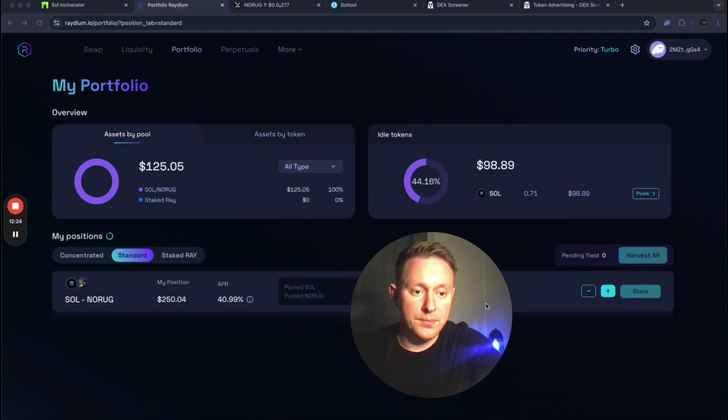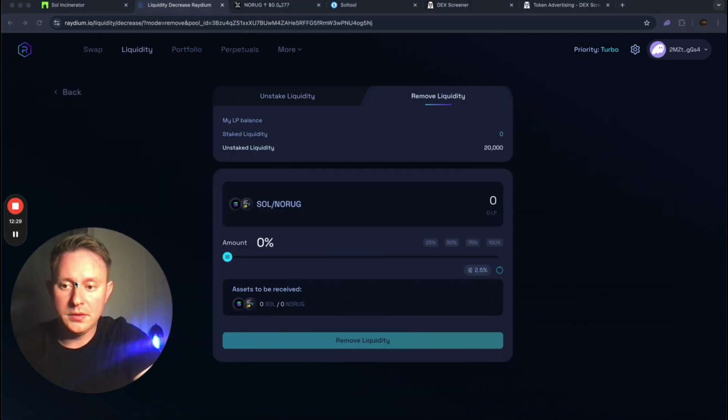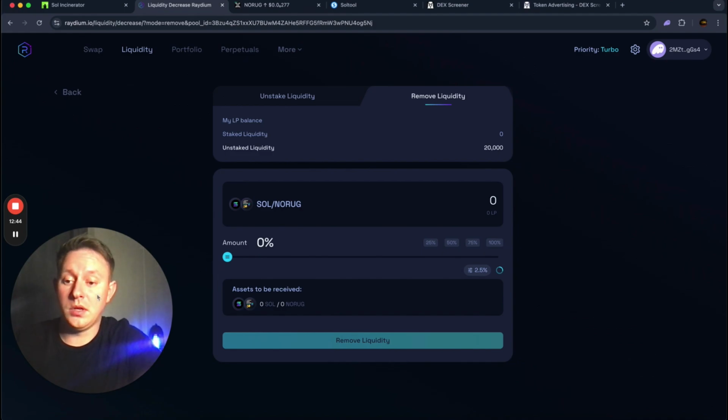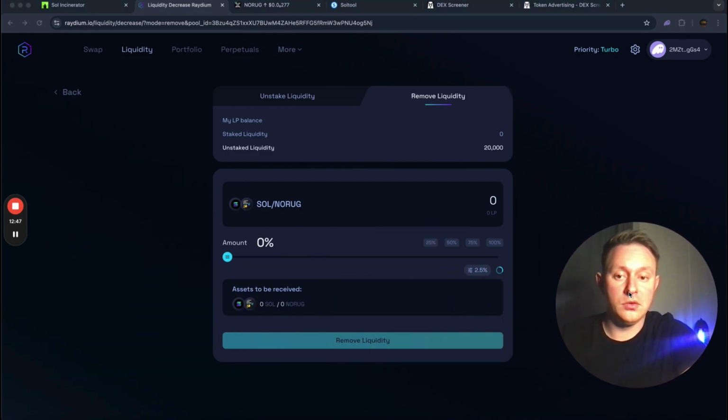So let's say I'm on my way with this. I would just select all of it, 100%, and remove liquidity. And I would take all the funds from the pool. But we are not going to do that, because I'm not the person who encourages withdrawing liquidity. I'm just explaining here how it works.